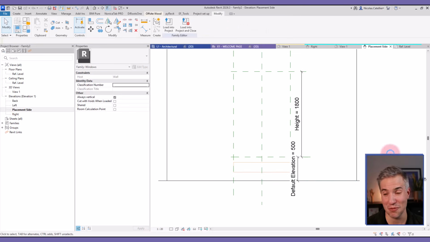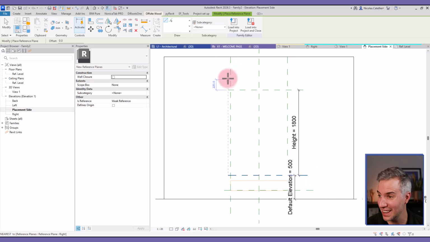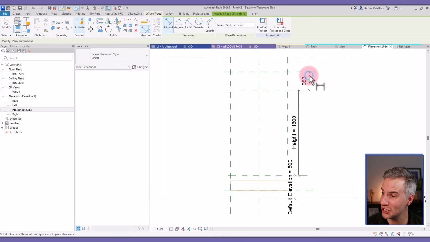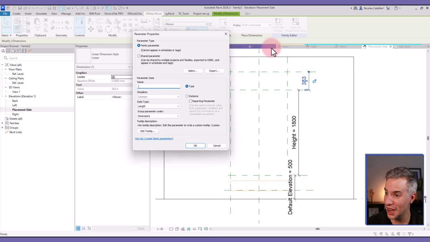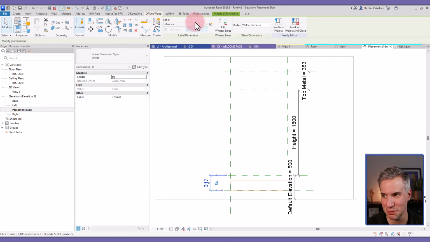Then I'm going to go to the placement side elevation view, and you can see I actually forgot to add some reference planes. So I'm going to add a new one just below this one and other on top, and immediately set a new dimension label. So the top is going to be top metal. Yeah, just top metal, and the bottom one is going to be bottom metal. Of course, you can use better name if you want.